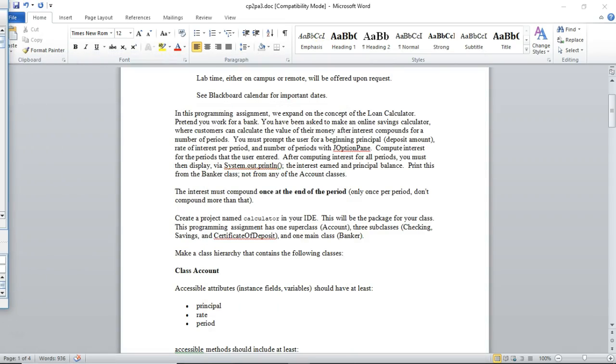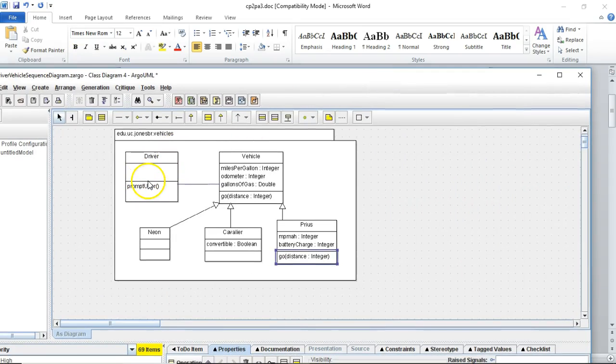So let's read through this program and think about what a class diagram might look like. We want to prompt the user for some information like a beginning principal, rate of interest per period, and number of periods. Well, that sounds a lot like our driver class, doesn't it? Because we have a prompt user method. So why don't I make a new class diagram over here so we can do a comparison.